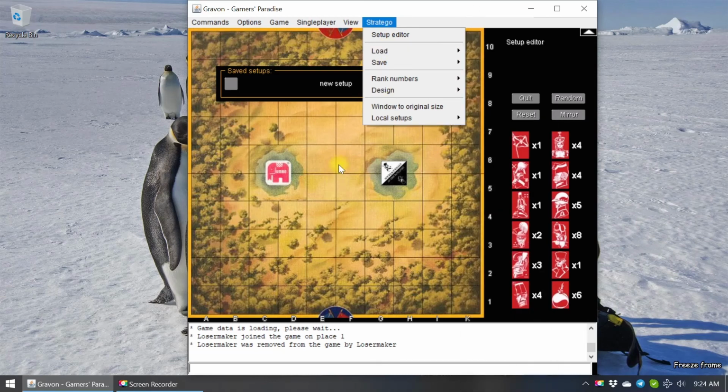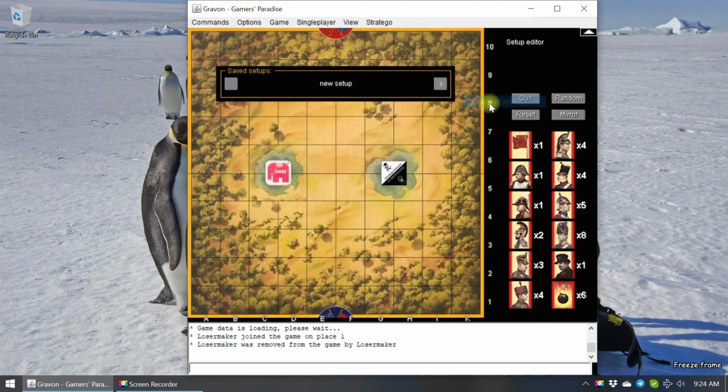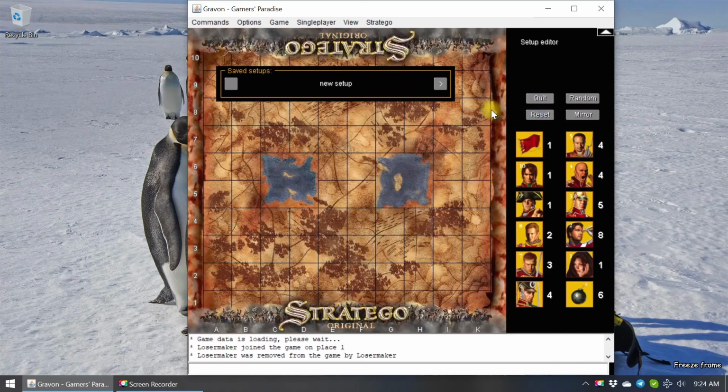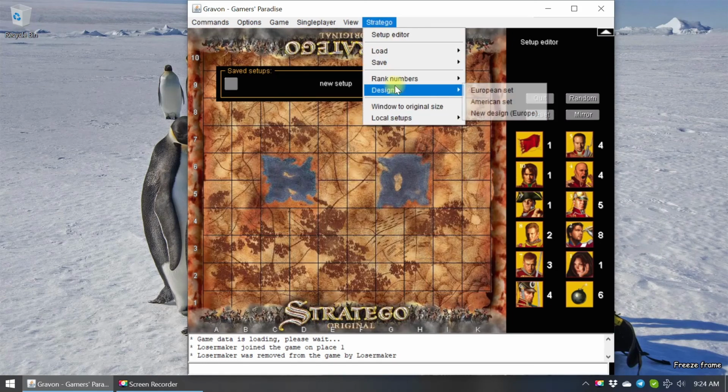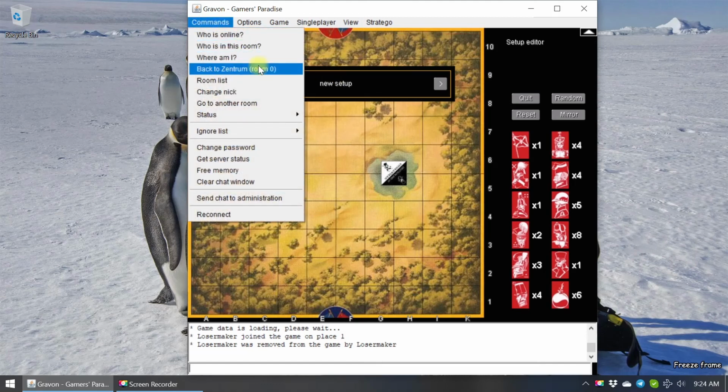I forgot to mention also, while I'm in here, you can change your rank as either decreasing or increasing, and you can also take the numbers off if you want. The designs you can also set to American. I believe they also have, yep, that one there. So you can choose whatever you're comfortable with, but I think that is pretty much the main ins and outs of Gravon.